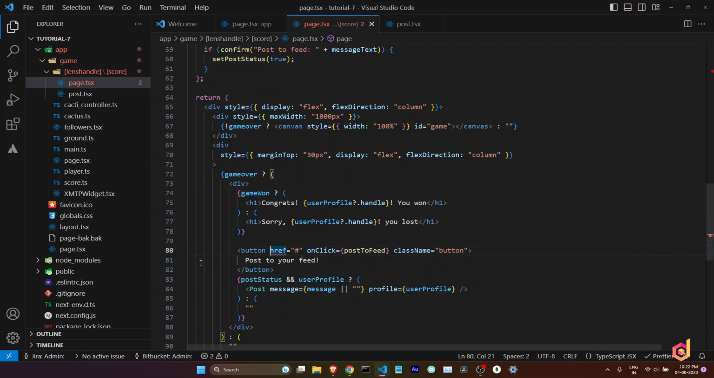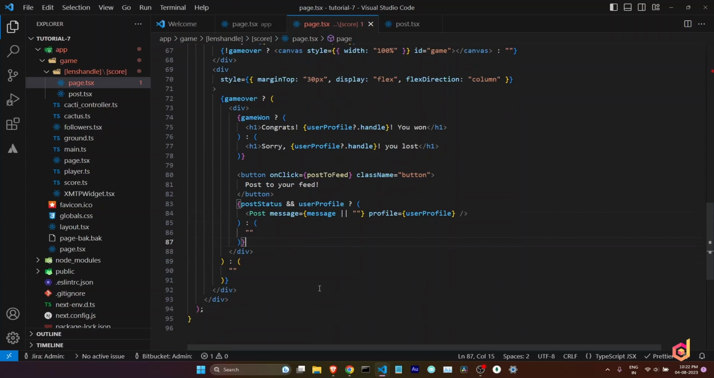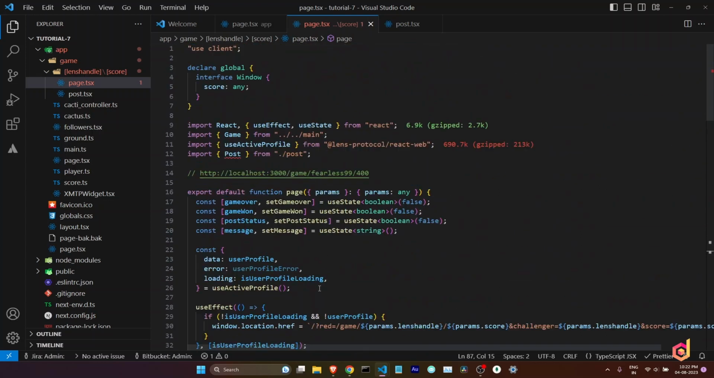Now we have to do some work in the HTML. We have to create the button as well. We have to pass the postToFeed function in the onClick event. And below the button, we will render the Post component that we have created at the beginning, and also pass the props, message and profile. Now that was just the code to post the message to the feed on our Lens profile, or you can say handle. So we are done with the coding part now.